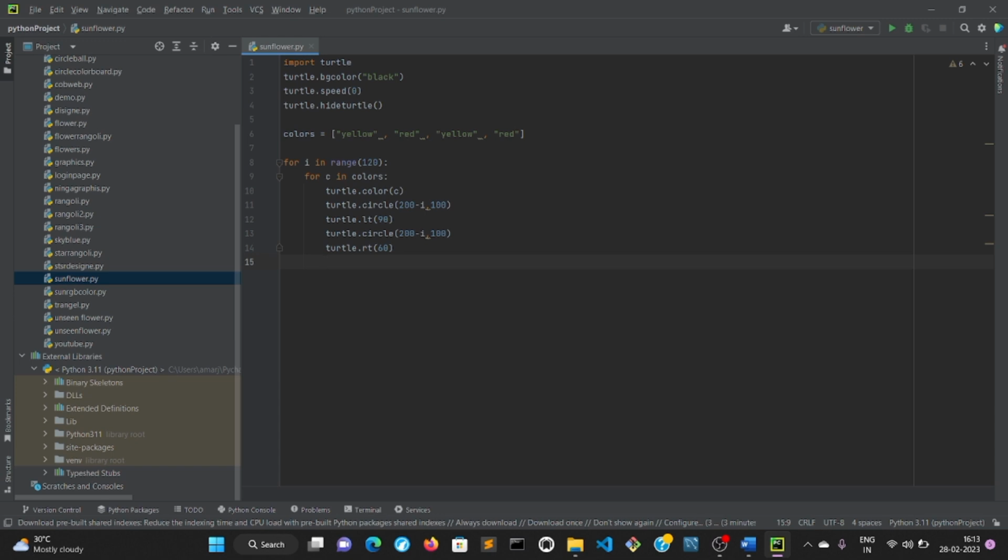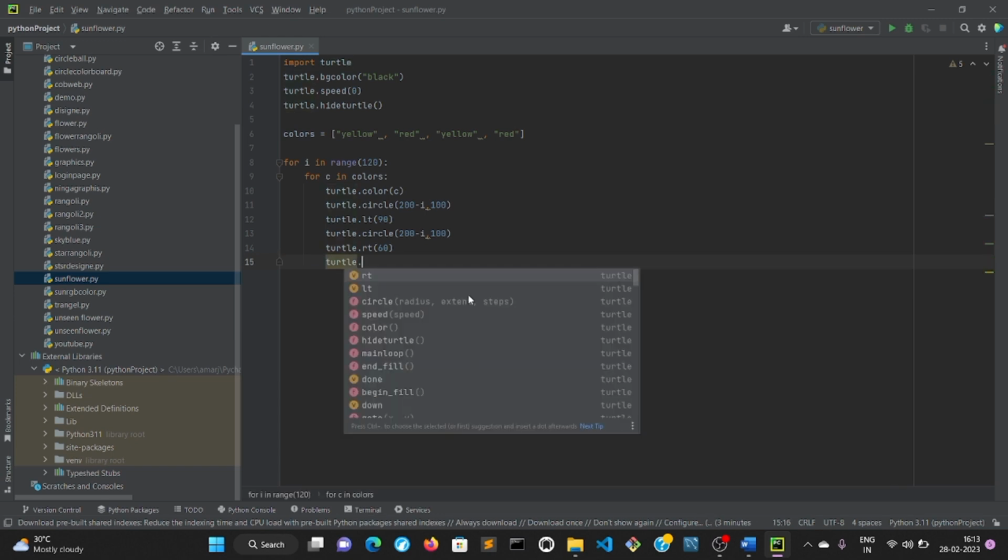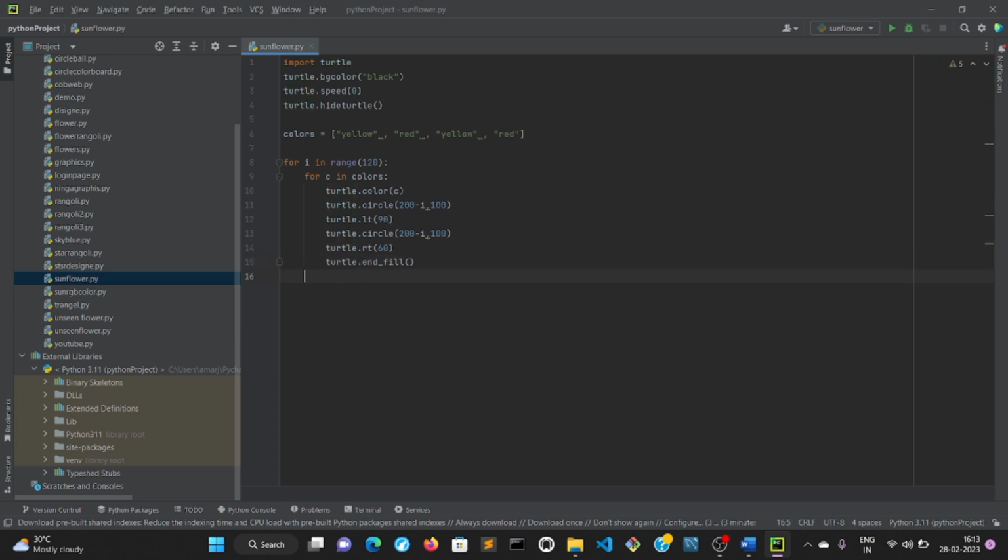Next, turtle.end_fill. Next, turtle.mainloop. And my program is successfully completed. Only a 17-line program. So now I'm going to run this program.